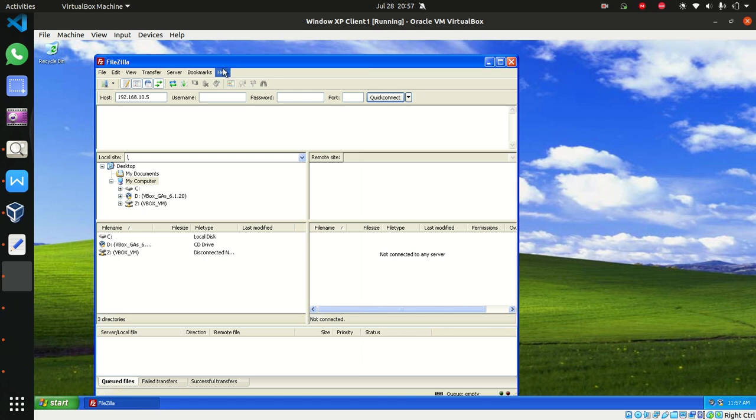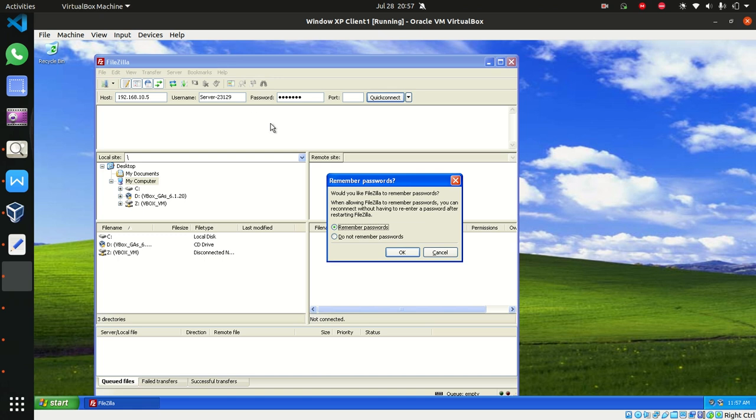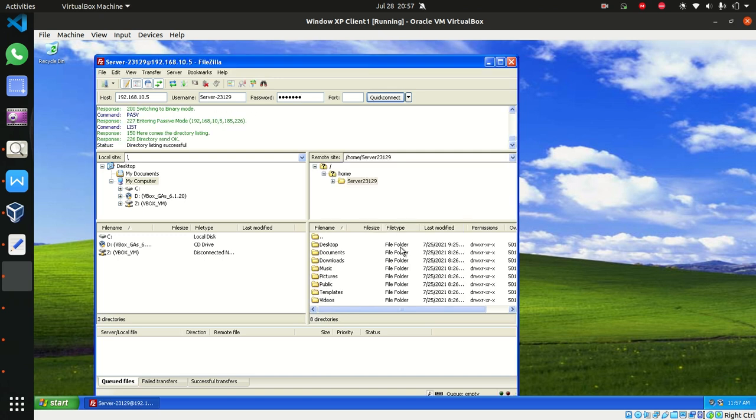Then you type the name, server-23129, and then the password. Remember my password, no problem. Connect. Okay, great. You can see I have a response. That's my local side, and that's the remote side on the server. You can see the response: I'm able to connect. Directory listing successful. The connection is there.